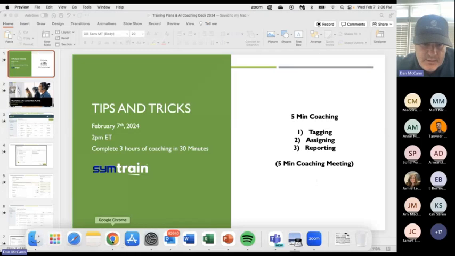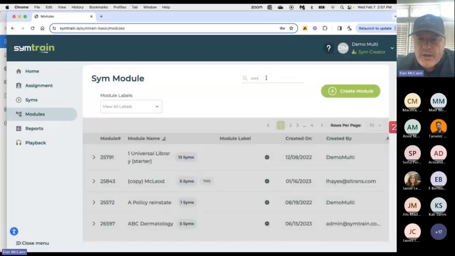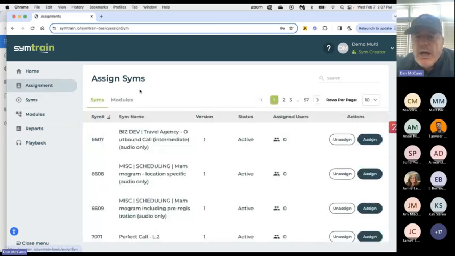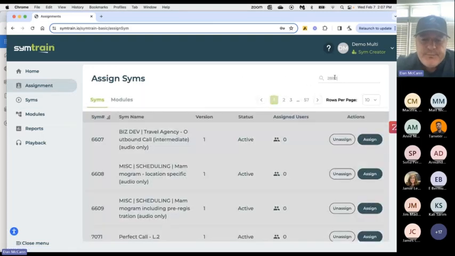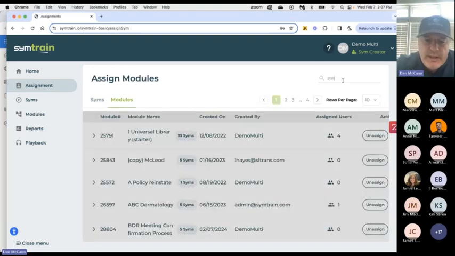And we'll jump into SymTrain together right now, the group of us. If I'm working with Juan and I know there are different modules, different sims that are focused on confirmation, I'm going to want to assign those out. So I'll go in here real quick. I'll just look up confirm. And because I have the modules labeled, confirmation or reconfirm, for this meeting confirmation process module 28804, I can easily just go in and assign 28804.